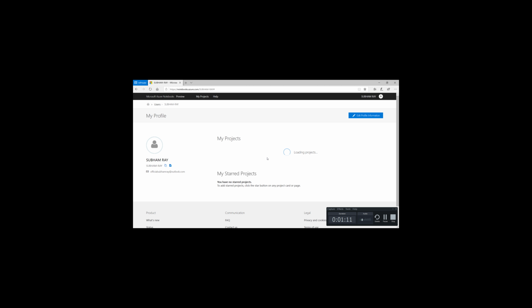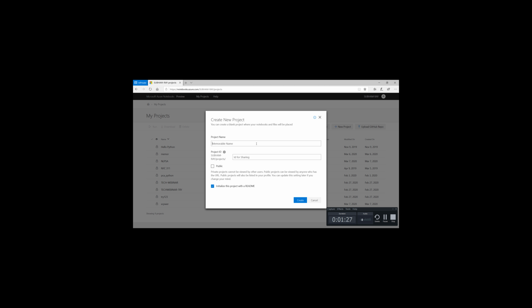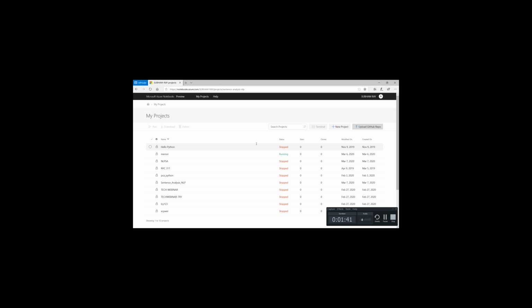So when you have this home, click on see all because you want to have all details: status, stars, clones, modified on, created on. When you have all those, for the next new project you want to click on new project. So let's rename it sentence analysis NLP, right? Let's click on the create button and it should create the folder.